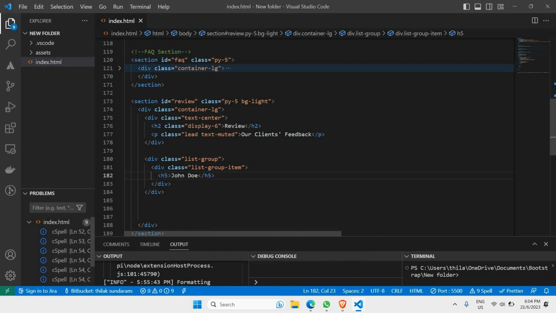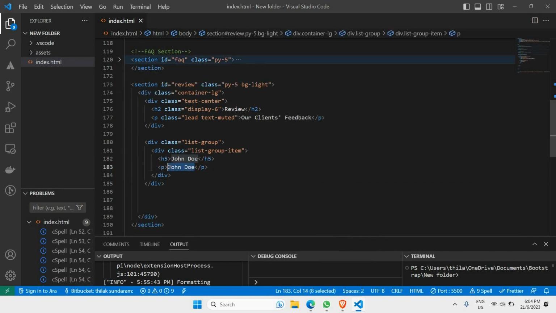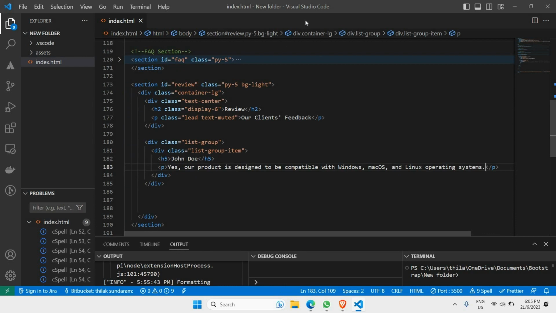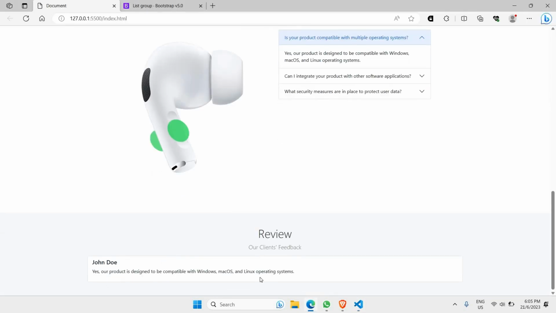And below here, I'll be just pasting the review from a particular customer. And of course, I'll be changing the tag to p tag for paragraph. And I'd like to place this particular text right here. And let's check our website right here. As you can see here, you're able to find a very long card has been created right here.